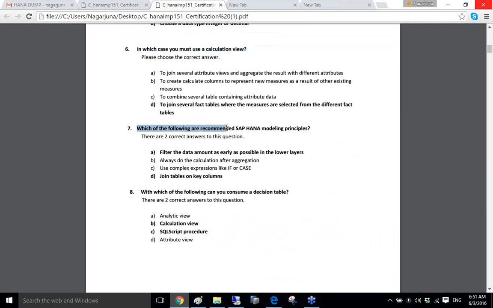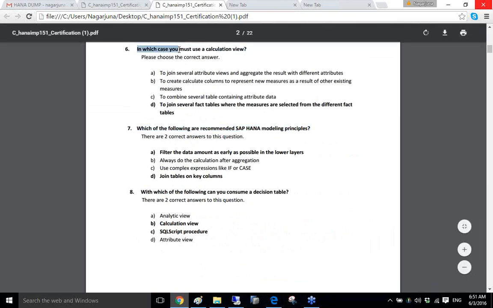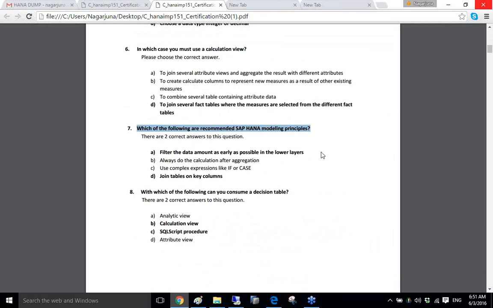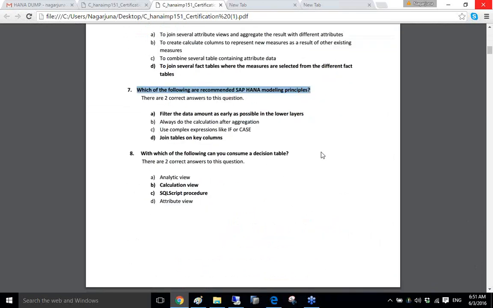Which of the following are recommended SAP HANA modeling principles? Again, this is a repetitive question. Please see, the questions are repeating. These are best practices for modeling principles. Filter the amount of data as early as possible. With which of the following can you consume a decision table? You can consume a decision table using calculation views or using stored procedures. Both of them you can use. You can consume decision tables.